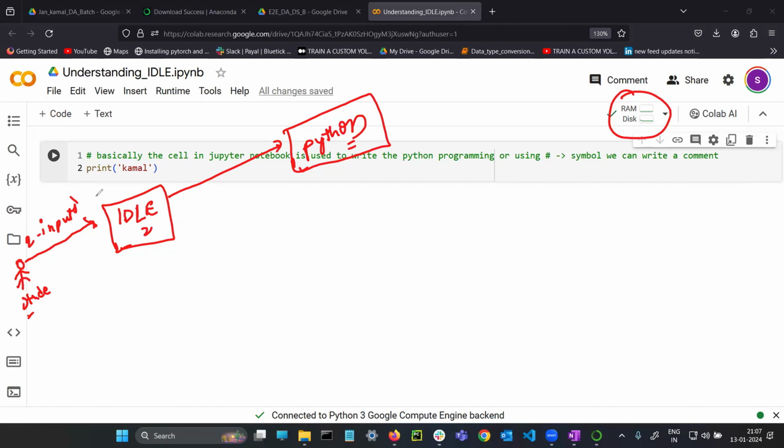The user will write two lines. For example, the user is writing two lines in the IDLE. When you run the cell, these two lines will be sent to the Python software. You need to run the programming. Python will check whether these two lines are correct or not. If it is correct, it will give me a proper output with a very good message, a very good outcome. That outcome will be shown in front of us here.